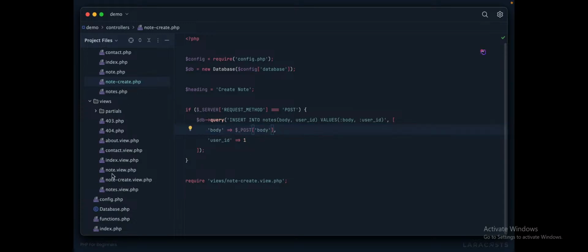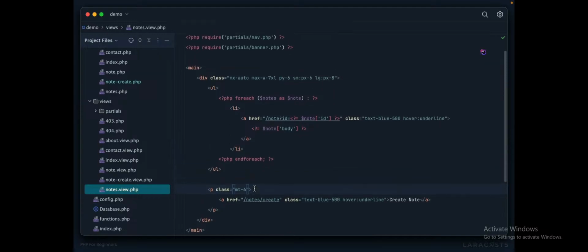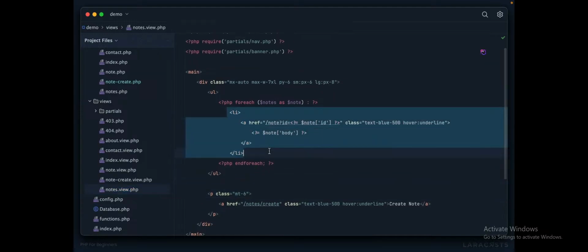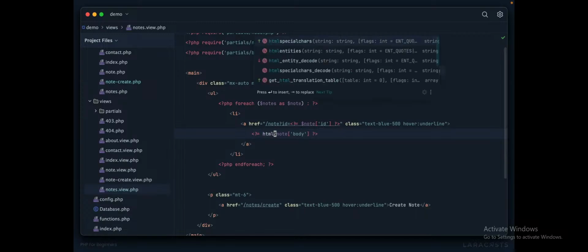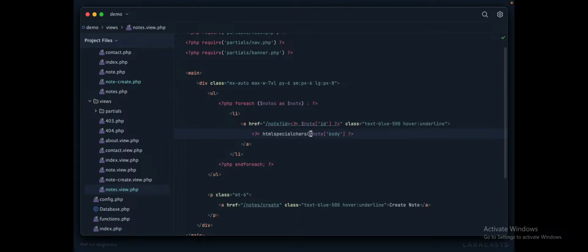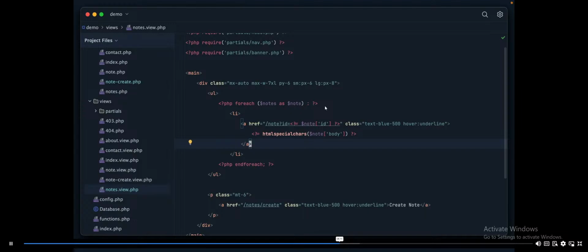Let's go into our list of notes. And yeah, right up here, here's where we display the note. And right here, instead of blindly echoing whatever the user has typed into that form, why don't we first pass it to a built-in PHP function called htmlspecialchars. All right, so first, let's see what happens, and then we'll talk a little more.